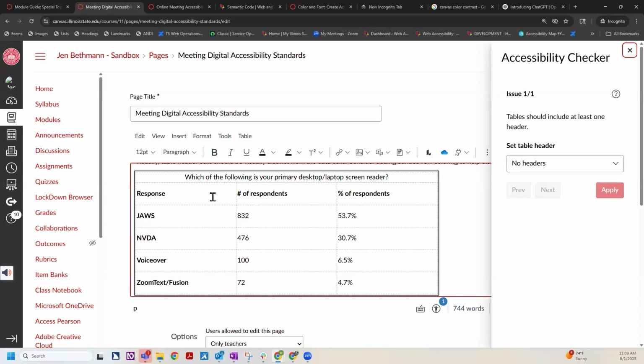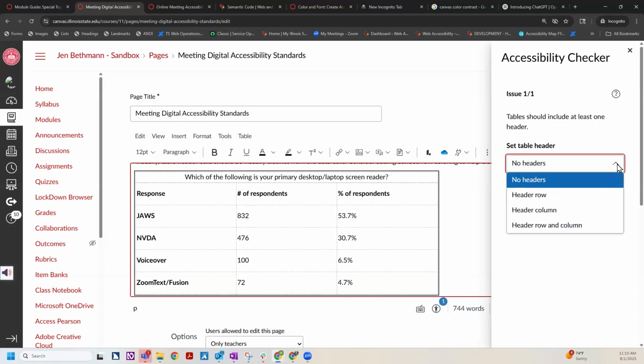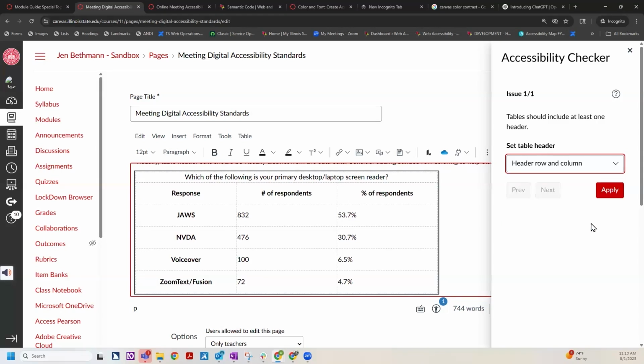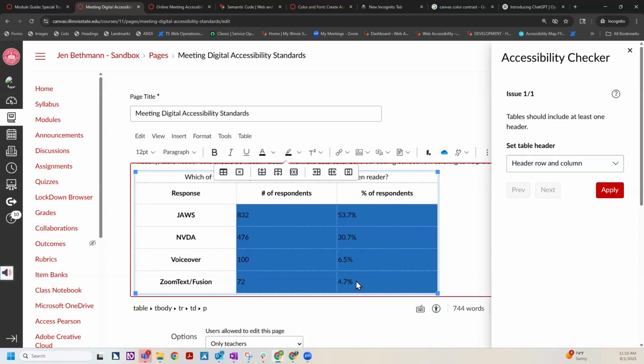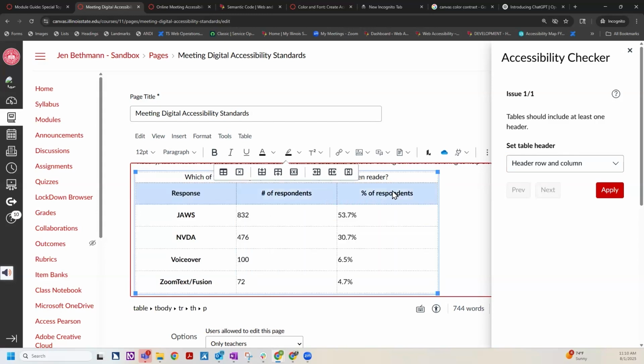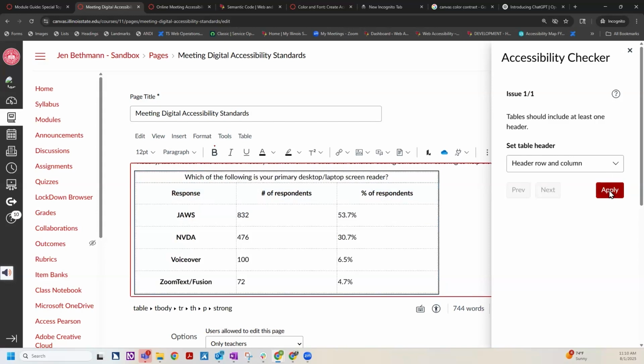Another table issue that is raised by accessibility checkers is that tables should have at least one header. And in this case, it could be a header row or it could be the header column. The case of the table that we have on the screen, it would actually be both. And Canvas allows us the options to set the header row, column, or both. And in this option, we can choose both. And that actually will give us a little visual distinction between the data cells versus the header cells, which are now a little bit more bold and centered in their cells. To make your change, we're going to hit apply.